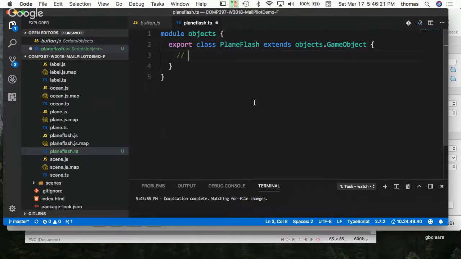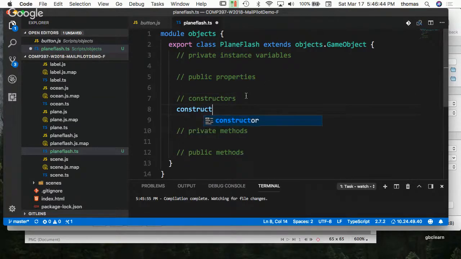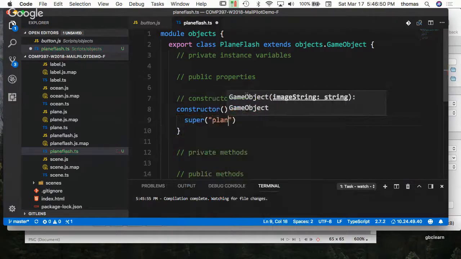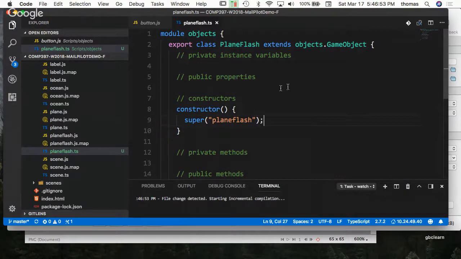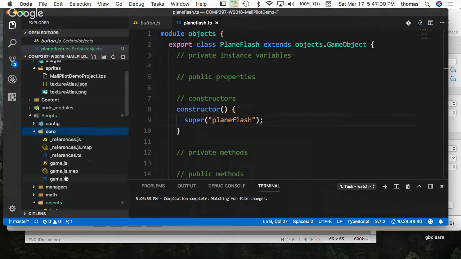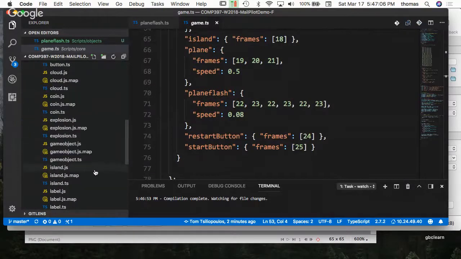And again, inside here, I'm going to have private instance variables. I'm going to have public properties. I'm going to have constructors. I'm going to have private methods. And I'm going to have public methods. And inside my constructor, let's do the constructor. The constructor is going to go to my super constructor and pass in PlaneFlash. And to check this, to make sure that's correct, because I forgot what I put in there, I'm going to go to my coregame.ts and make sure it says PlaneFlash. It's got to be exactly the same. All right? Otherwise, it will never work.